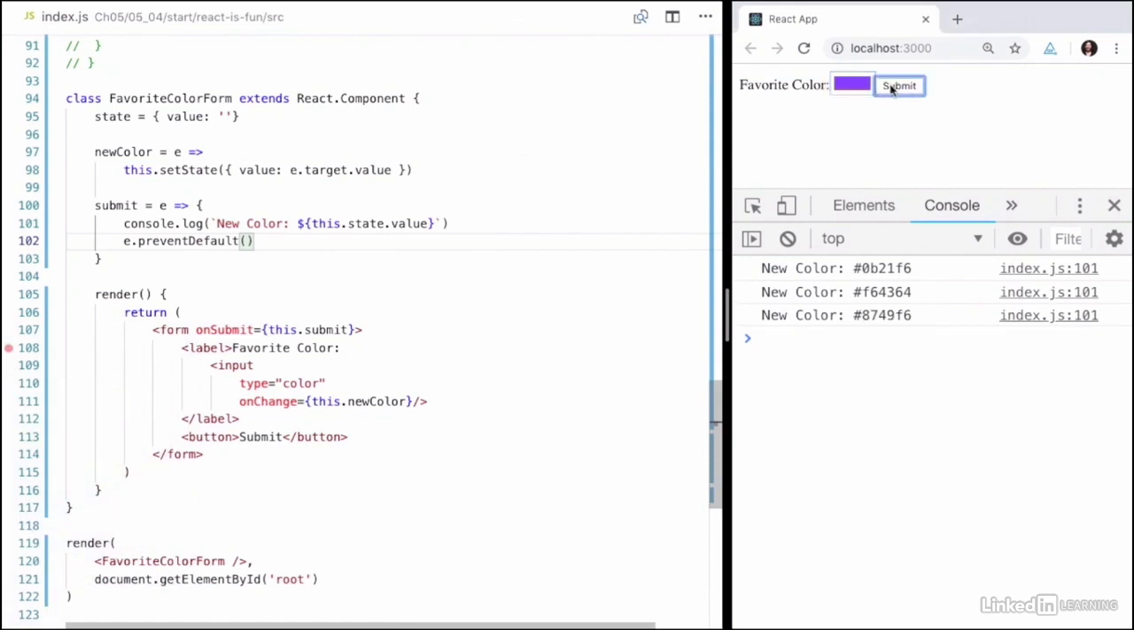So there's a lot of other cool things you can do with React forms, but these are kind of the basics. We can use state to set up an initial state for this value. And as new values come in from a form, we can parse them and do with them what we want.